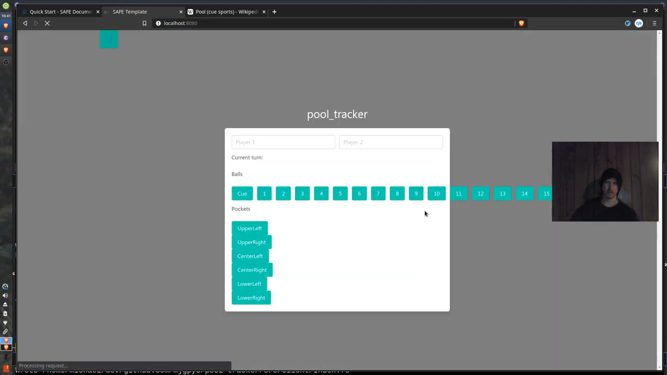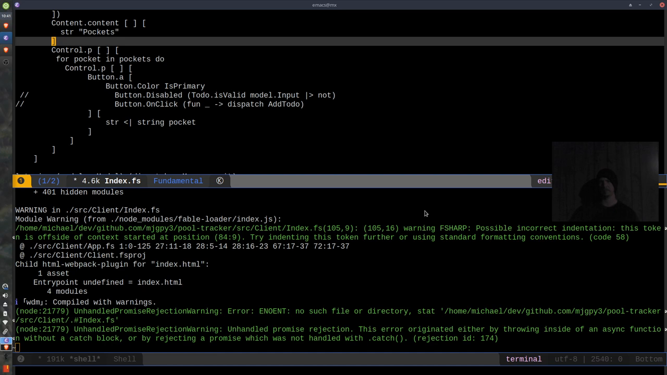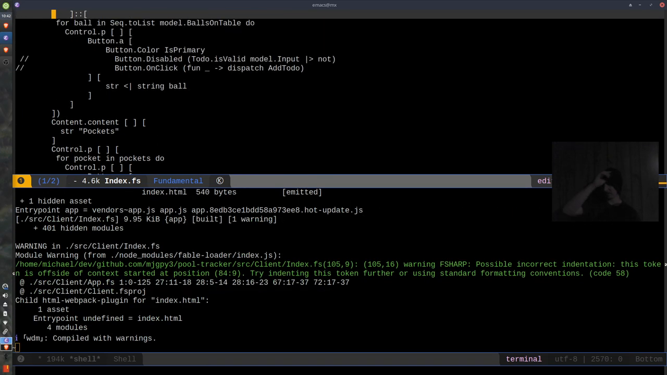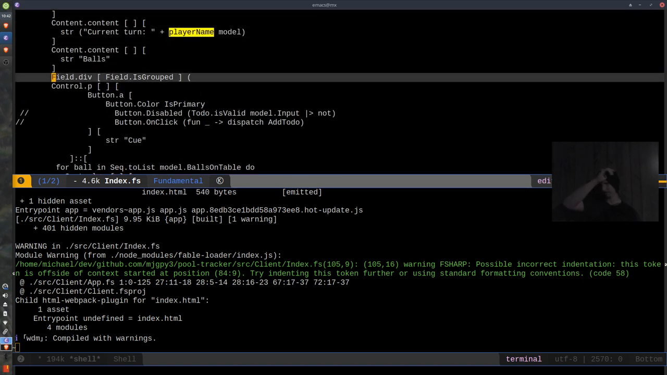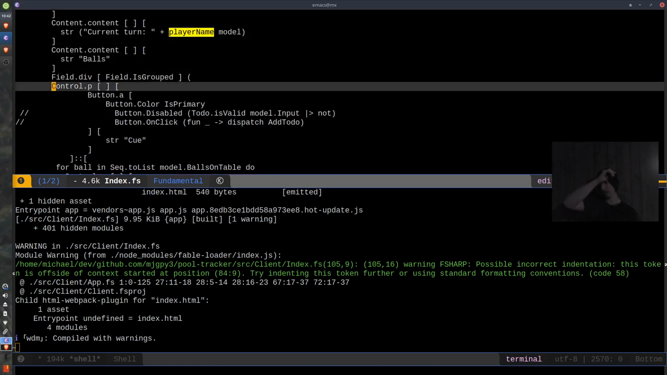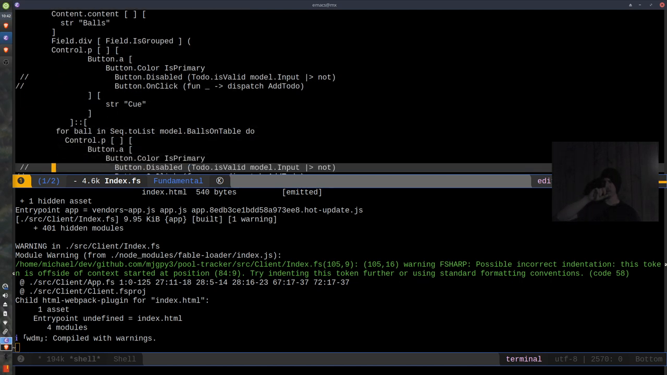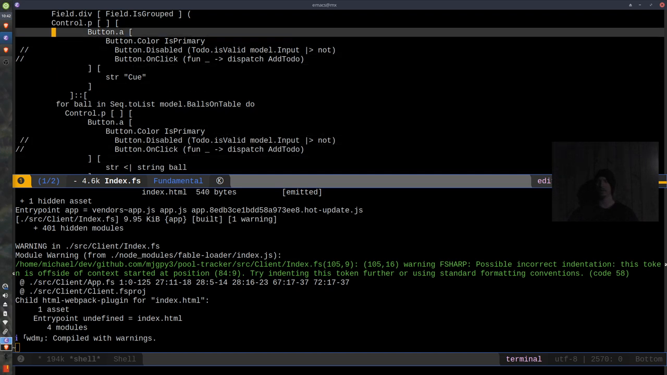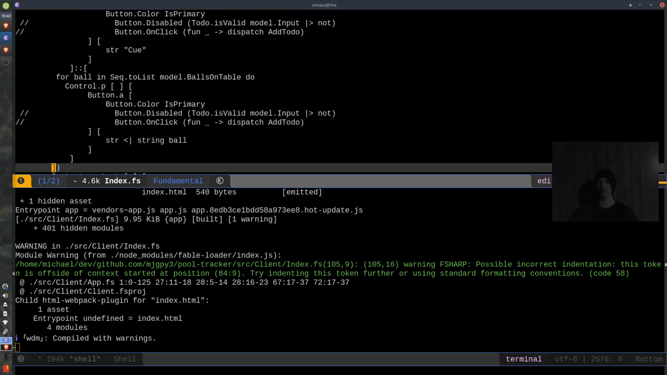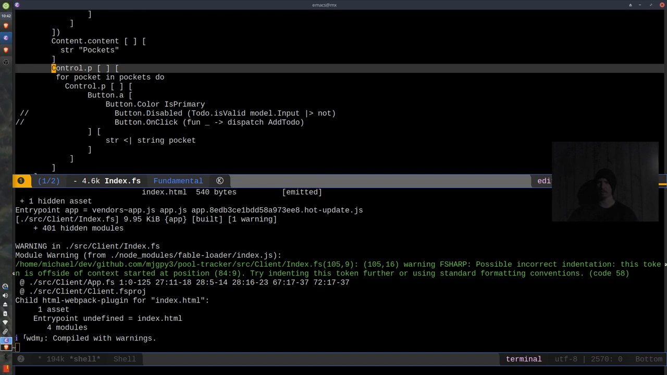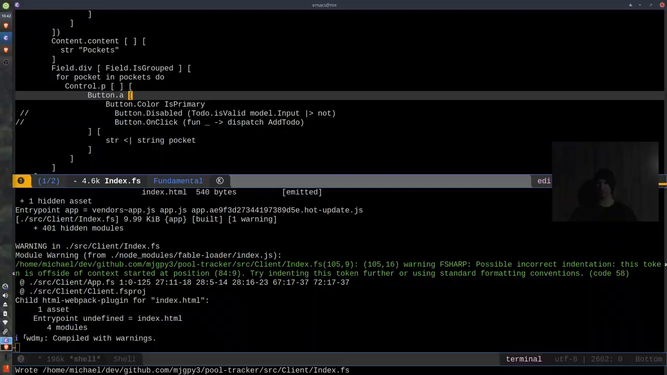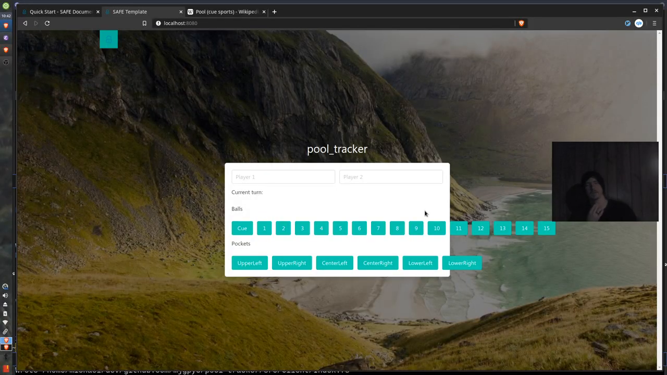Oh, the grouping didn't work in that case. I wonder what I did differently. Let me see if I can figure that out. So up here I have field is grouped, and then I immediately have a control per ball. Ah, that's probably the difference. Okay, let's try that again. Maybe I can replace this with the group and maybe that'll do it. Yeah, that's better. Still not great, but it'll do.